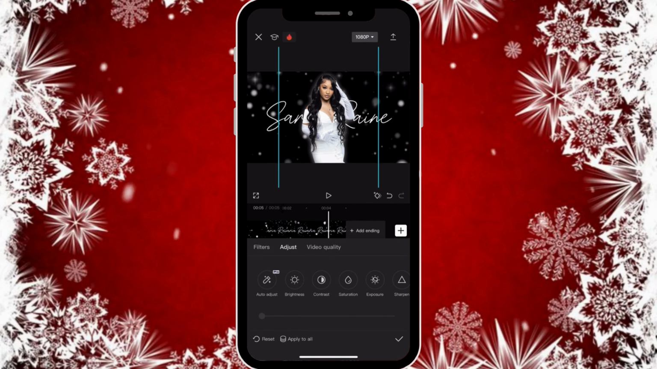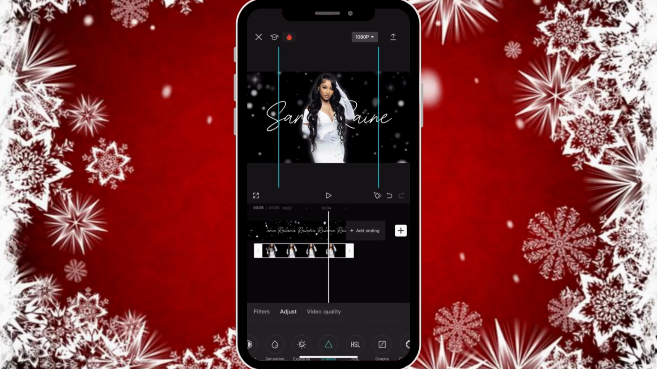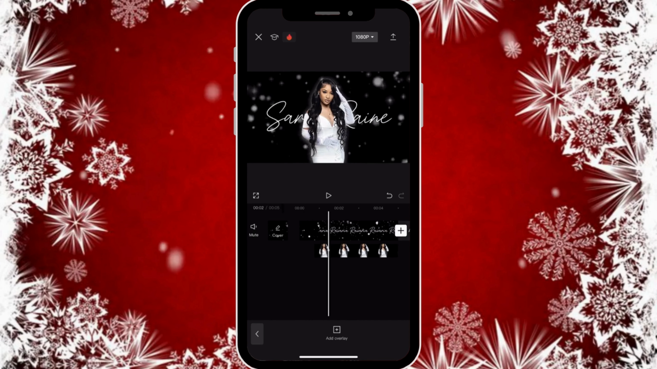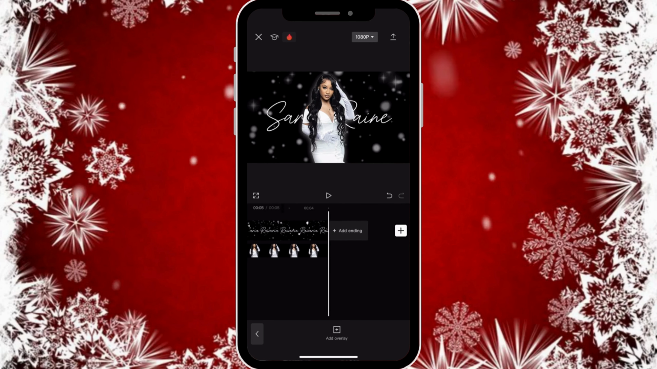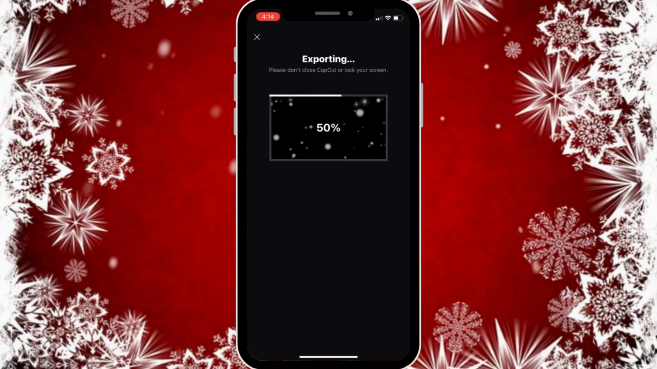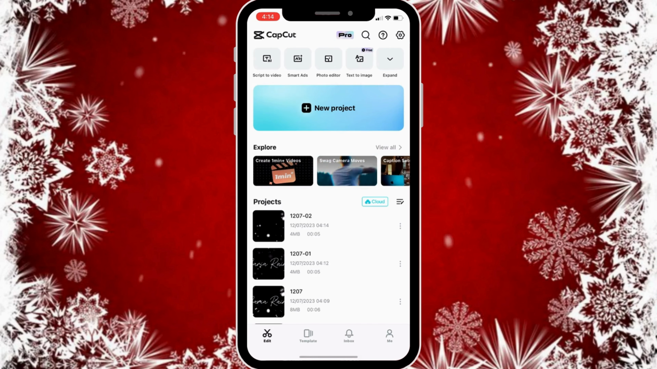And then we're going to go to adjust and slide till you find sharpen and raise the sharpen all the way. That just makes the photos more clear. You don't have to do it, but I personally do it for my intros to make it look higher quality. Once you do that, you're going to click the arrow again and let the video export to your camera roll.